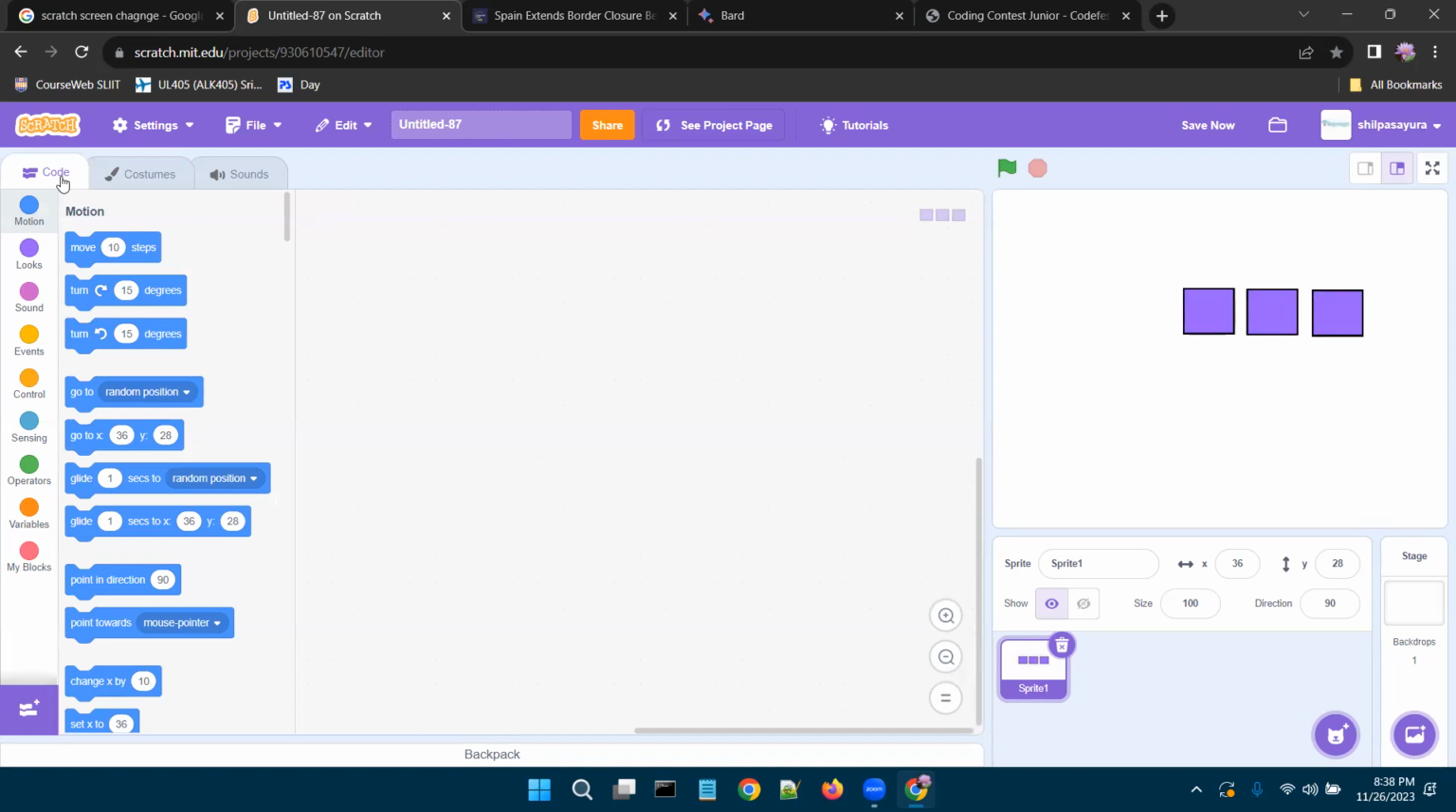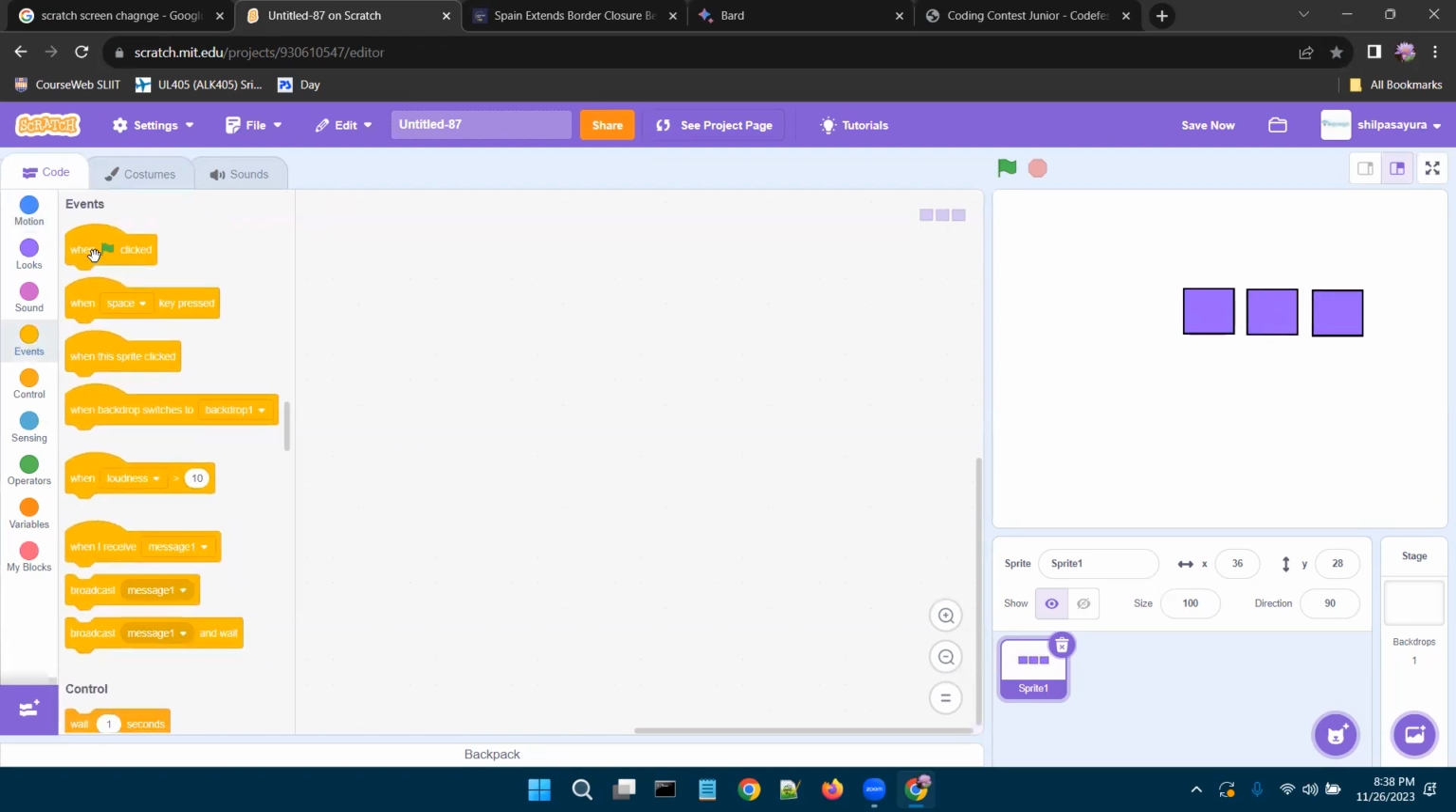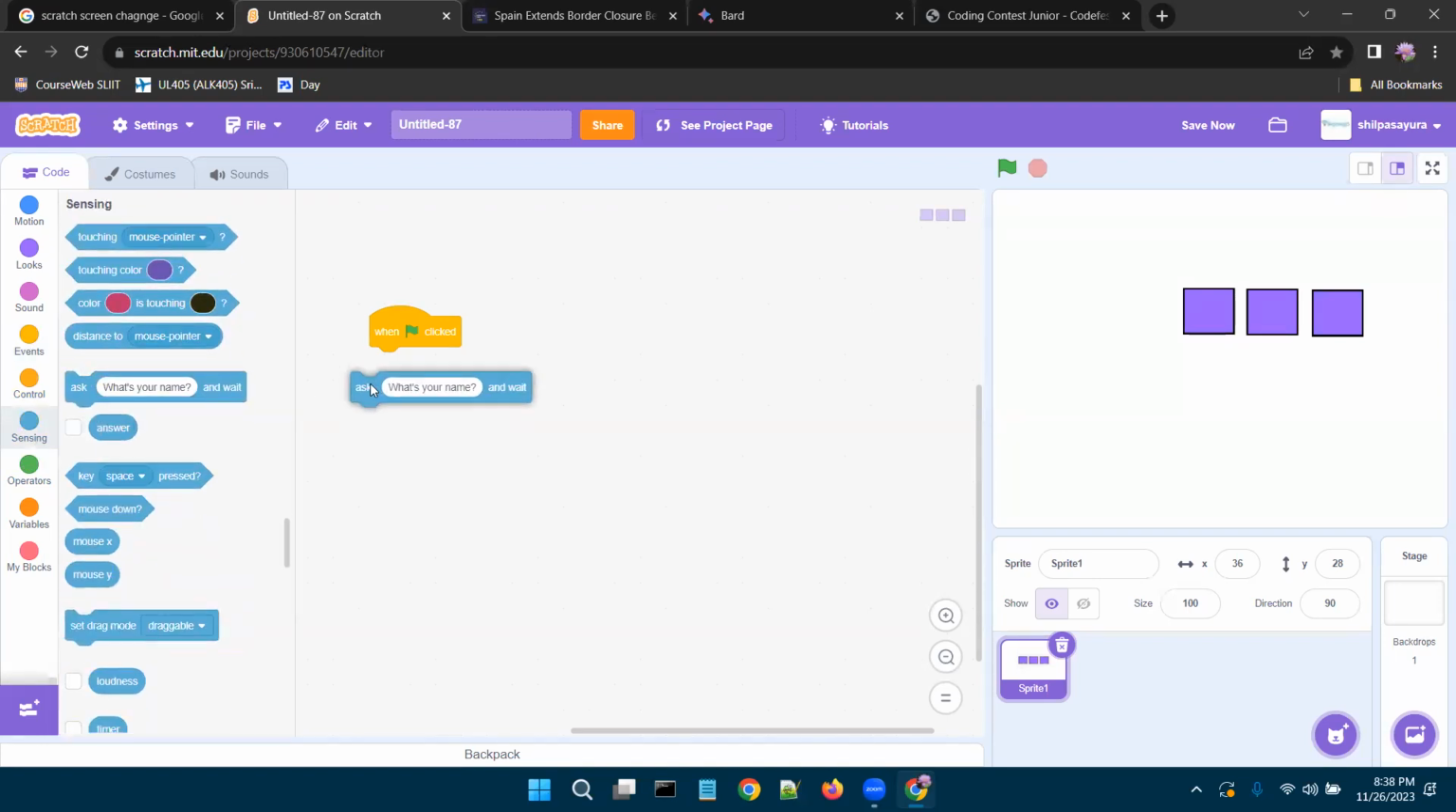I will ask, okay, events when clicked. This is a simple one, right? I'll ask from sensing how many boxes are there, right? How many boxes are there? I am asking a question.